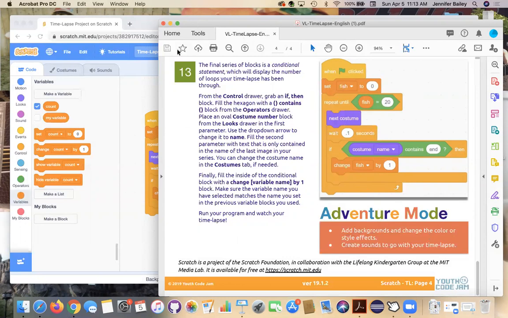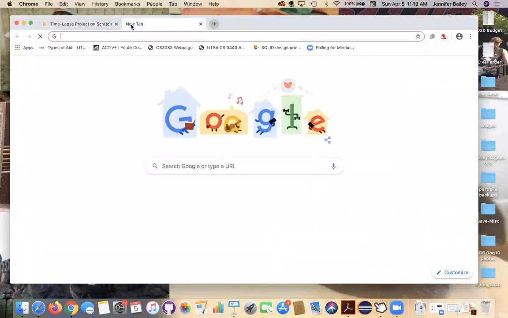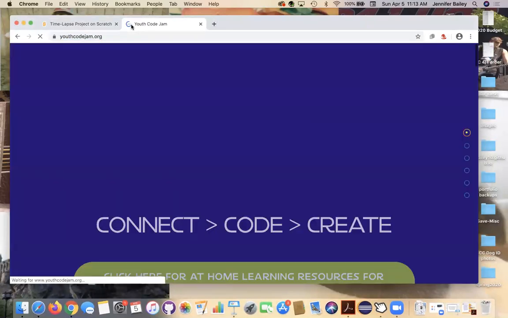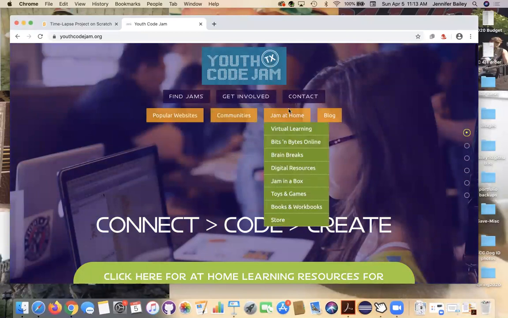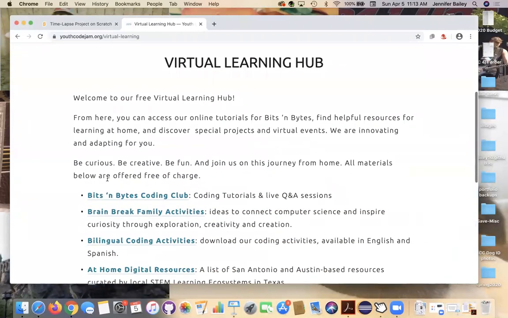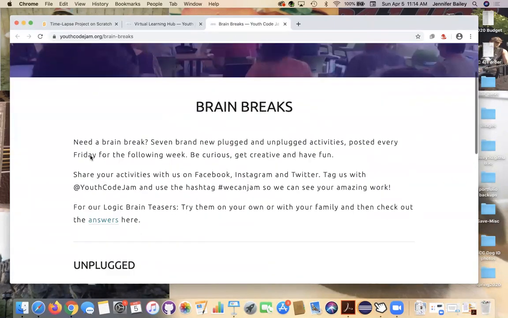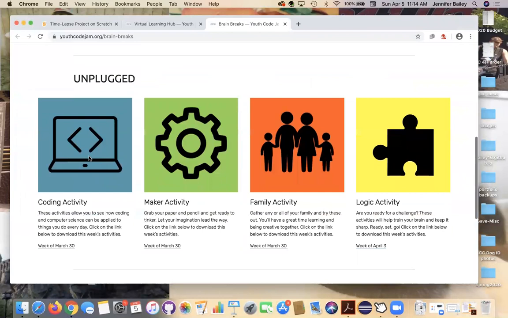If you guys want some activities that are not computer-based, we have revamped our site. So I'm going to go to youthcodejam.org. And I'm going to go to the Jam at Home section, and let's click on the Virtual Learning Hub real quick. So we have, in addition to our Bits and Bytes Coding Club, which is what this is, some Brain Break family activities. And this is some new stuff we're releasing. I think there will be new stuff released on a weekly basis.